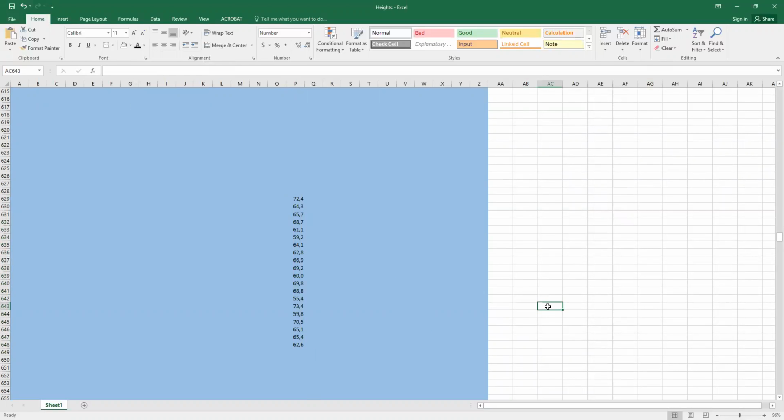Right, so what that means is that now I have 20 women in my population of Pumpkinville for which I actually know the height, right? So I know for this woman, for example, the height is 72.4 inches. For this woman, it's 64.3, and so on and so forth.